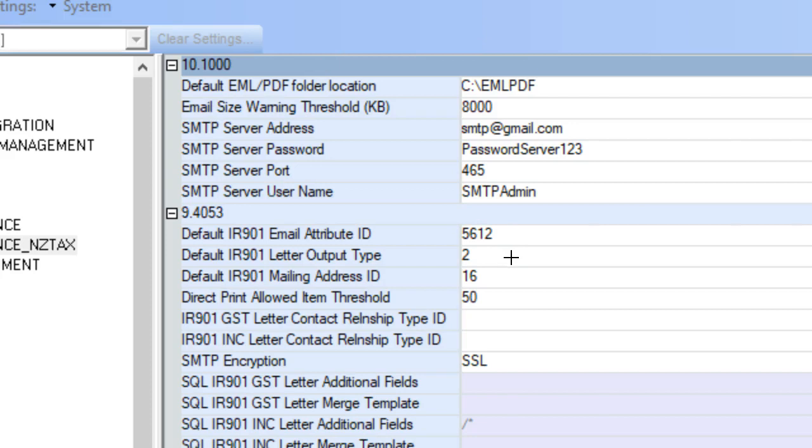Default IR901 letter output type. This is a setting to stipulate if a new client is going to receive an email and PDF or a printed letter. 1 is a printed letter, 2 is email. Clients can be changed from one to the other after the record has been created.